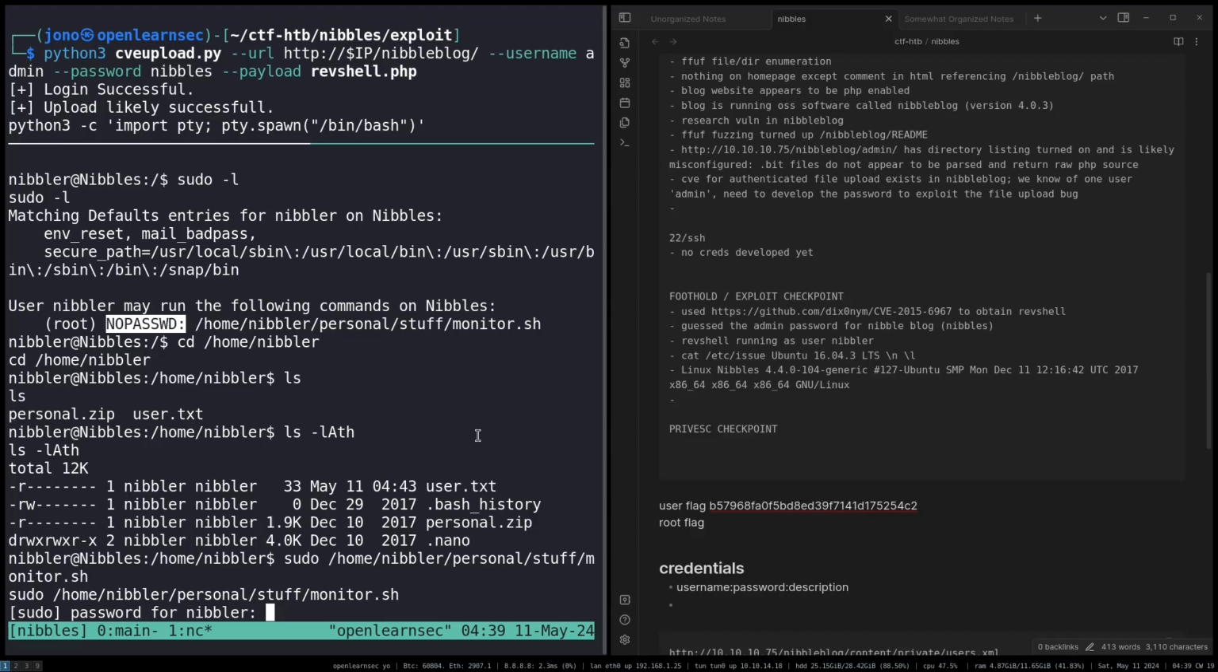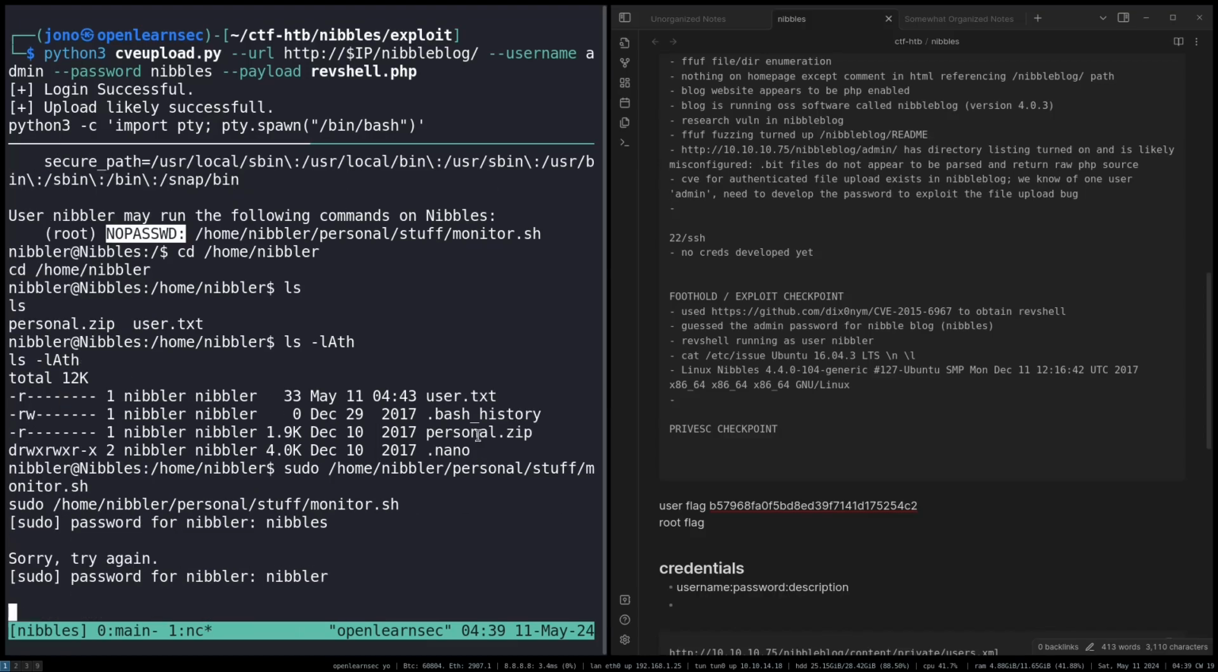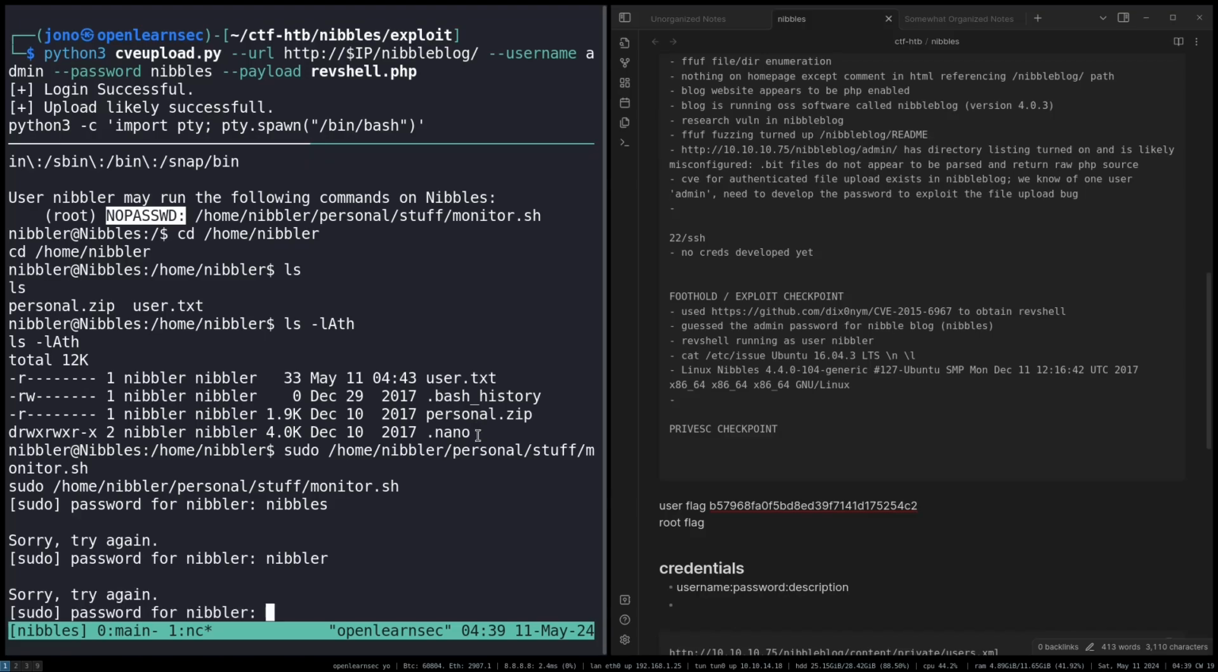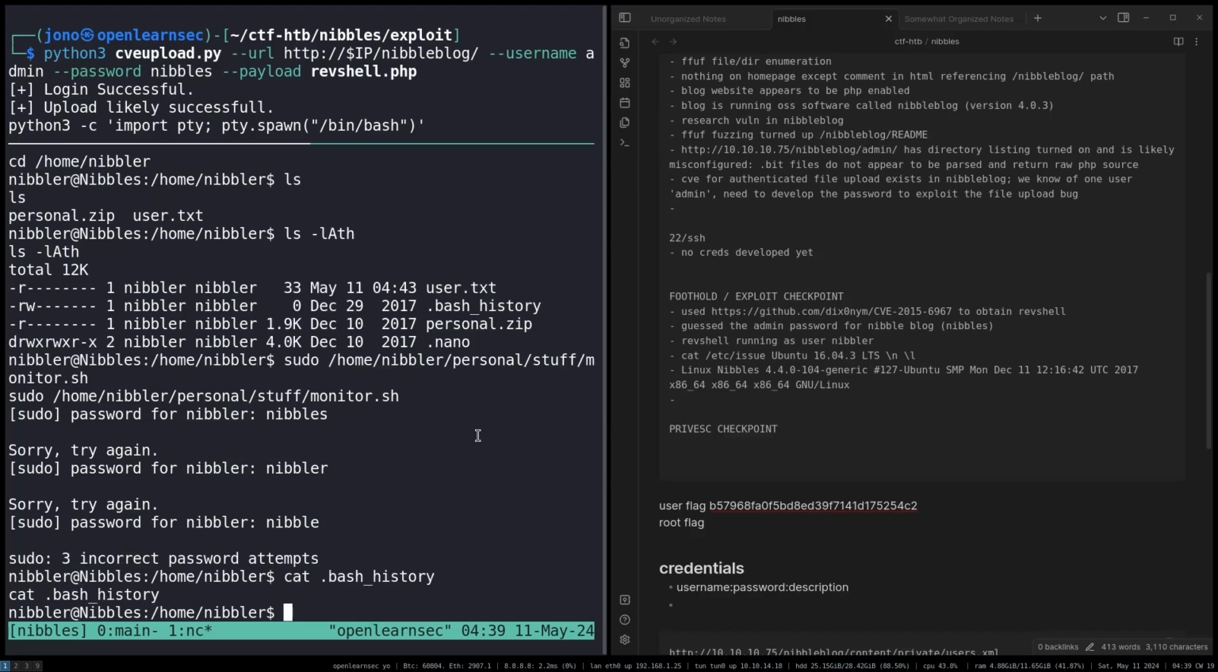Dang it. Is it Nibbles? Nibbler. Nibble singular. Dang. Okay, so we do need to obtain the username and password for the Linux user Nibbler.